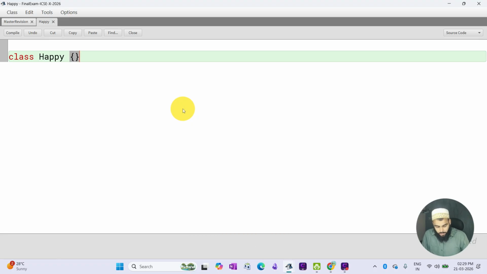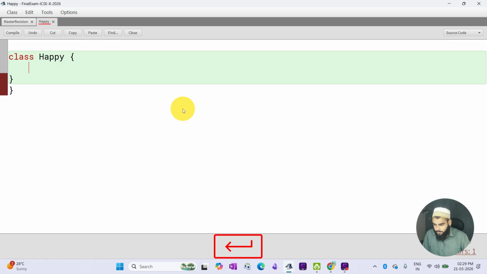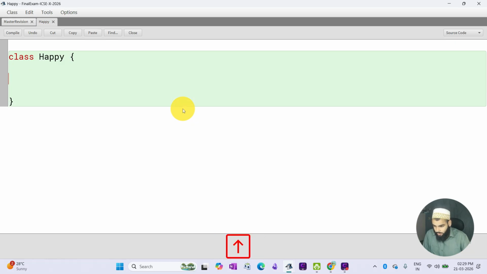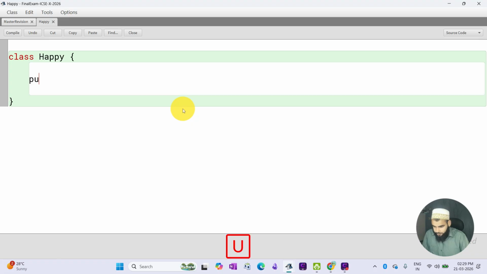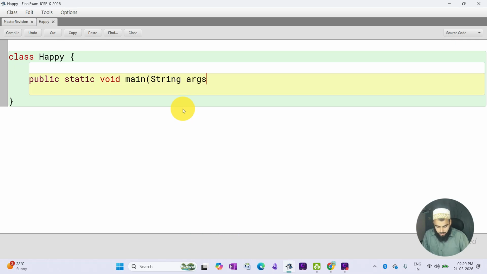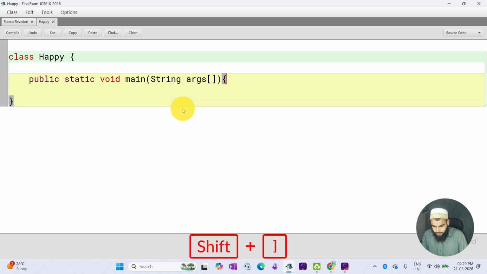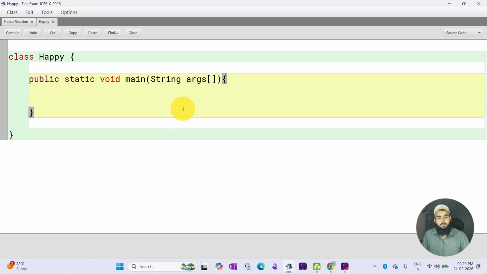Now here I will have a main function. So I'm going to write here public static void main(String args[]), brackets of the array, string array. Now you can see that I have a main function, the yellow color part, the main function part.